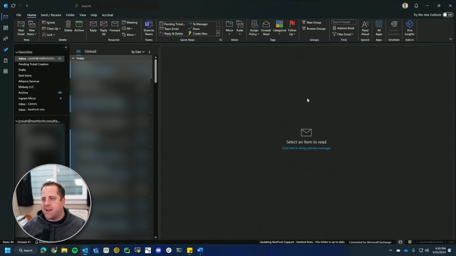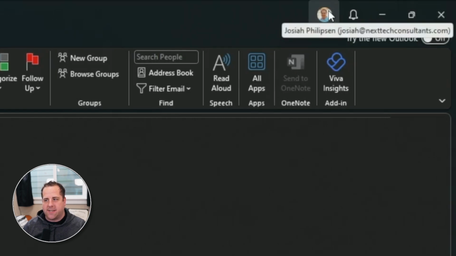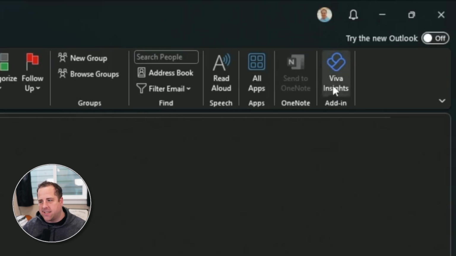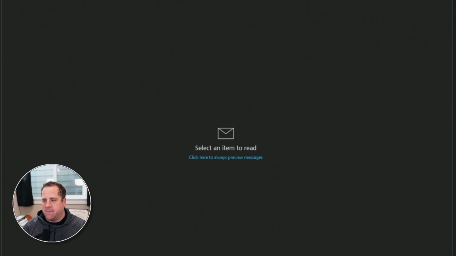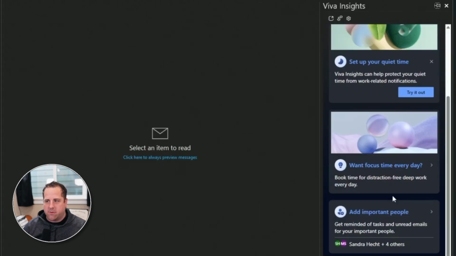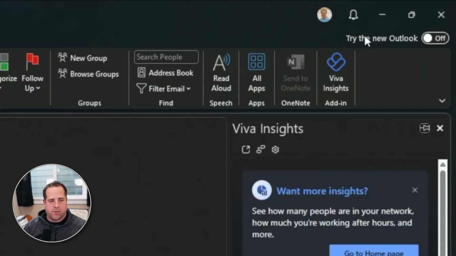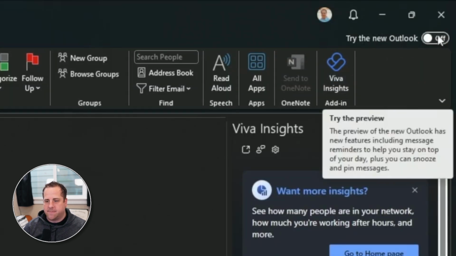So as you can see here, I am signed into the right account that has a Copilot license, and Copilot is not showing up here. Insights is a little bit different. It's not technically Copilot, it's just General Insight. So this isn't the same, even though the logo looks similar. So you do have to go to the new Outlook version. So we're going to click that right here.